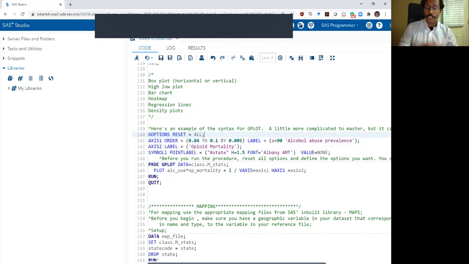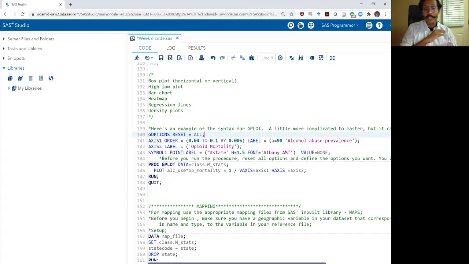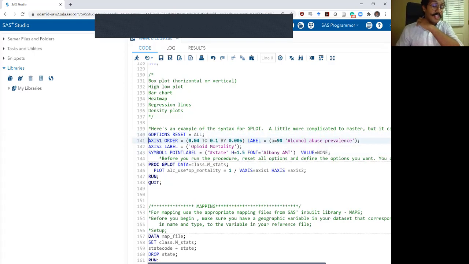So I will always begin with G options reset equals all, which resets all the options to their defaults. And then I will use my customization. For example, under axis 1, I'm telling SAS I want the axis to be ordered from 0.04 to 0.1. So the axis shouldn't begin from 0, it should begin from 0.04 and go up to 0.1 by increments of 0.005. If you're wondering why I chose those particular numbers, that's just what made the graph look more presentable, if you will. You choose how you want to make this work. These are just the options I'm demonstrating as an example.